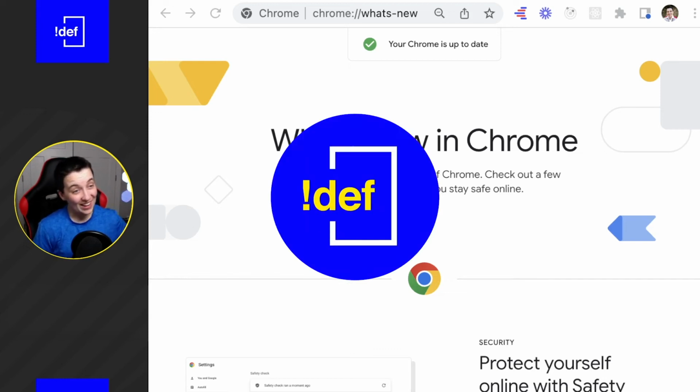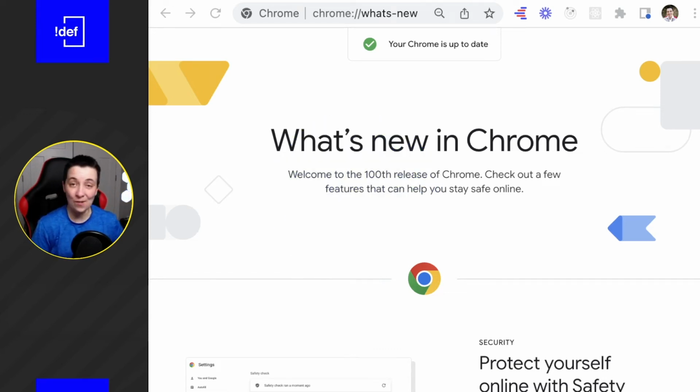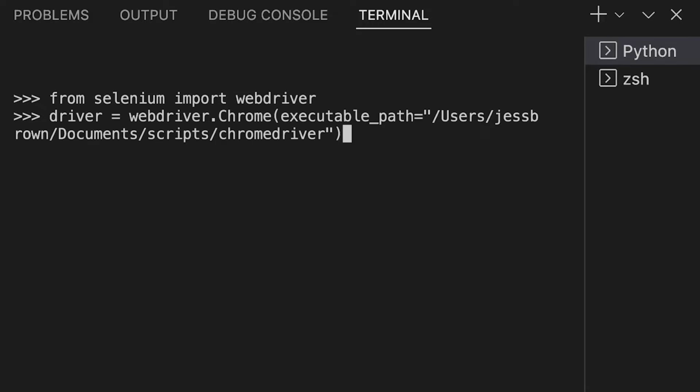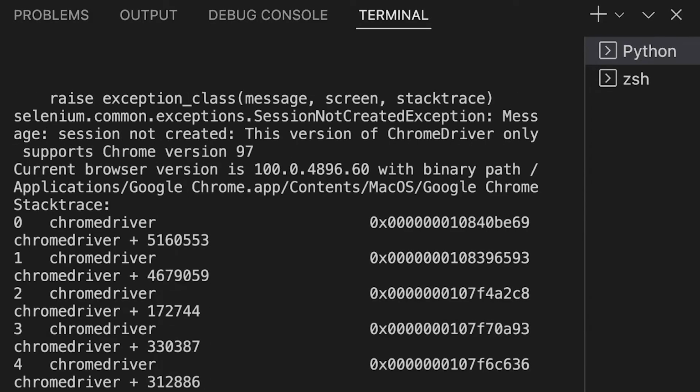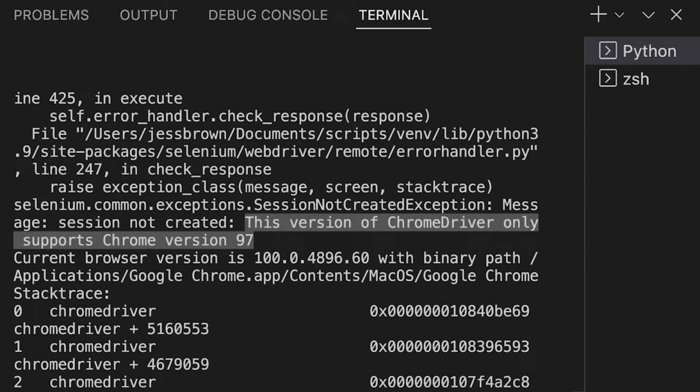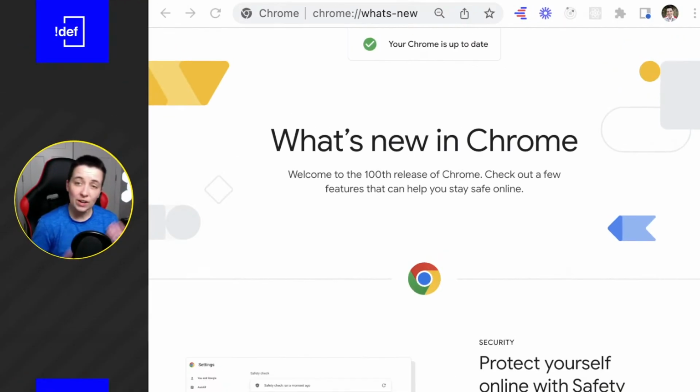We are already at the 100th release of Chrome, which is awesome. However, that means that once again, my Chromedriver based scripts have all broken. So there is a way to obviously update the Chromedriver. They're very good about having a file ready for us to download. The problem is I have to then go find the right file, download it, unzip it, do all that stuff.